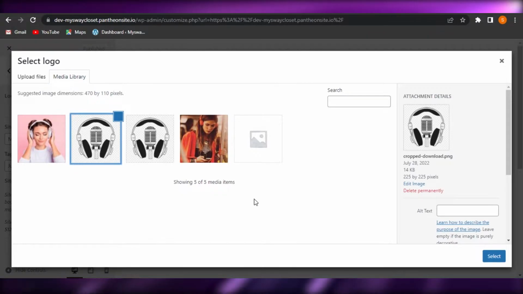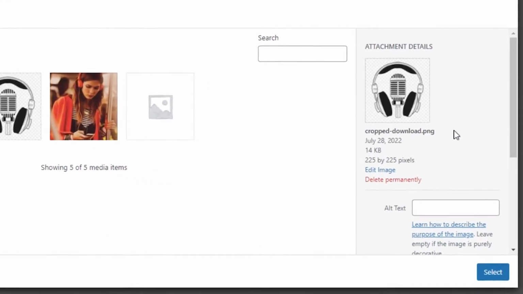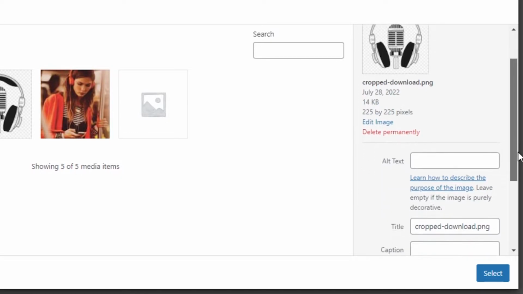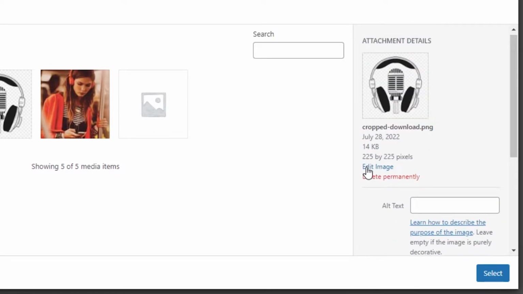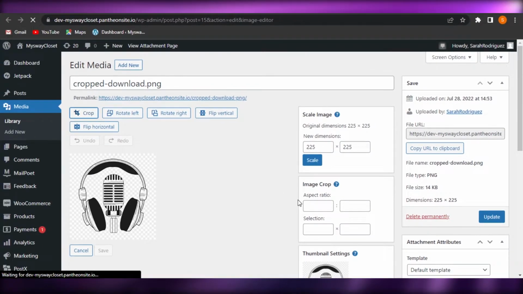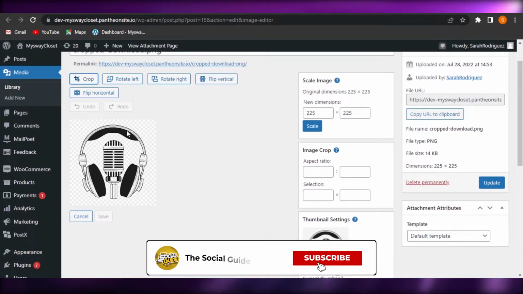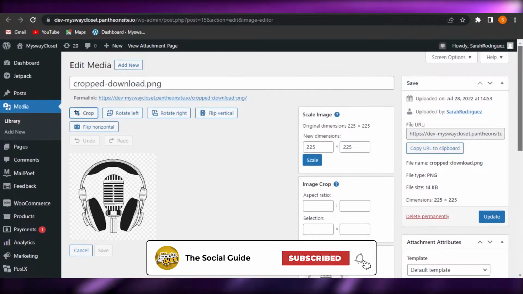I'm going to select it from here. Now it will show me my image, and you can see we have an edit image option and delete permanently as well. So if I want to edit the image, I'm just going to click on edit, and it will take me to the edit media option. And here I can edit my logo a little bit within my WordPress.